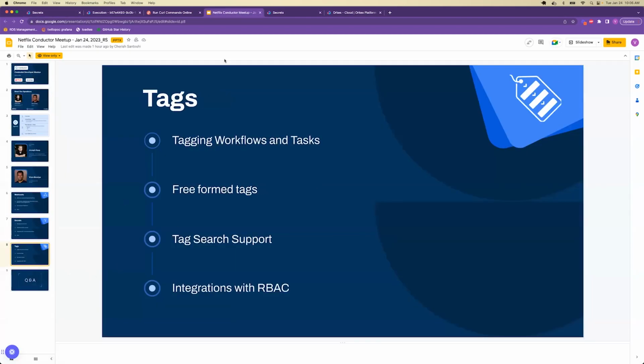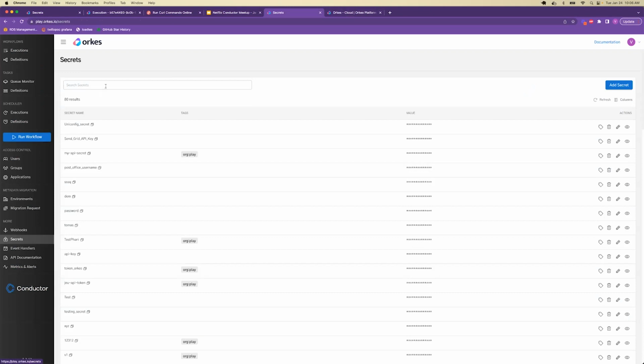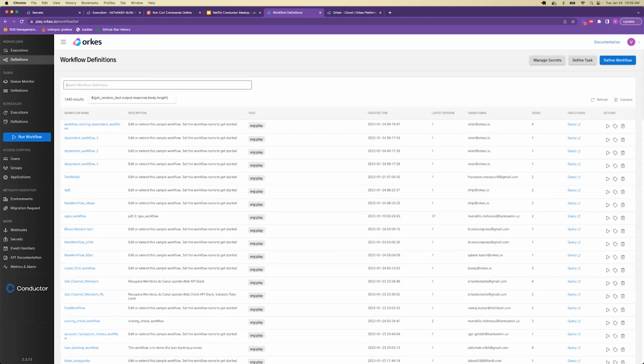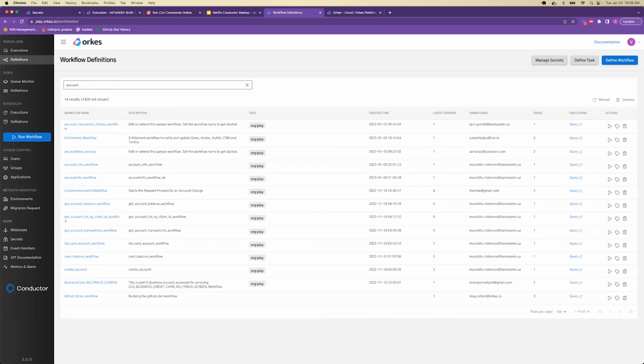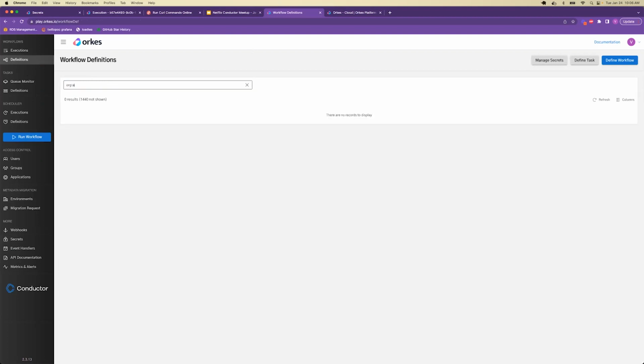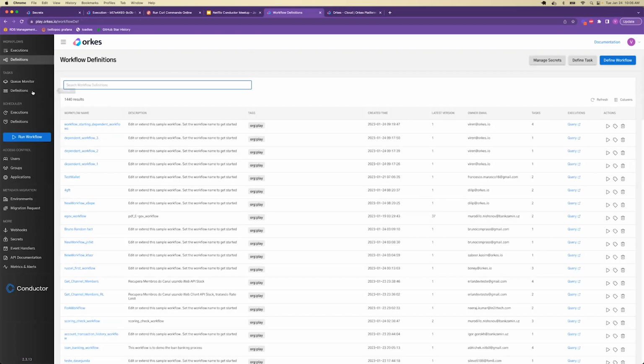And of course, you can also search by tags. If you have a lot of workflows and want to see which workflows are available for accounting, I can do a search based on tags. So that's another feature that you should be able to use.